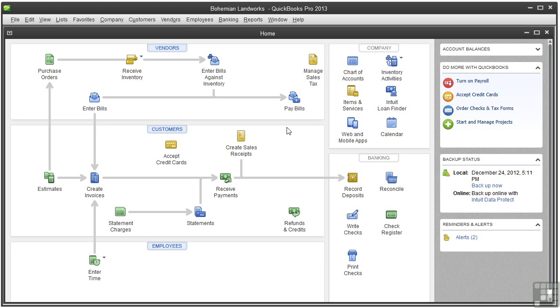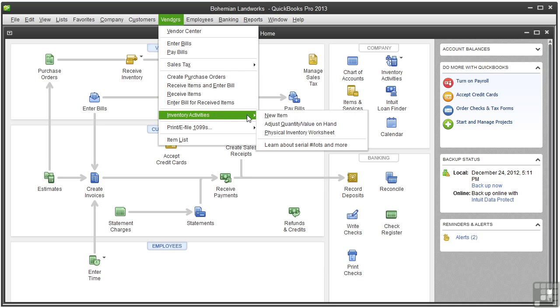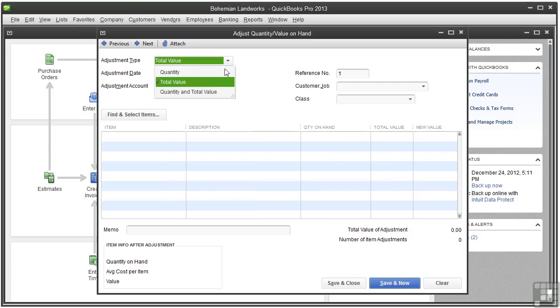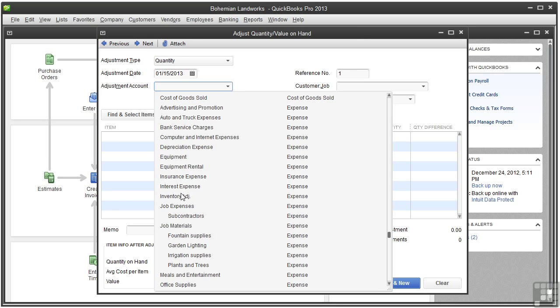Now that you have your master physical inventory worksheet with counts for all the items on it, you can make corrections. For each item in which the quantity on hand differs from the actual count, you'll need to make an adjustment. And to do that, go to the Vendors menu, choose Inventory Activities, and choose Adjust Quantity/Value on Hand. So we'll keep the adjustment type as quantity, although you could choose total value or quantity and total value, but we want just quantity. And you could enter the date of the adjustment and then choose the adjustment account. And we'll choose the account we just created.